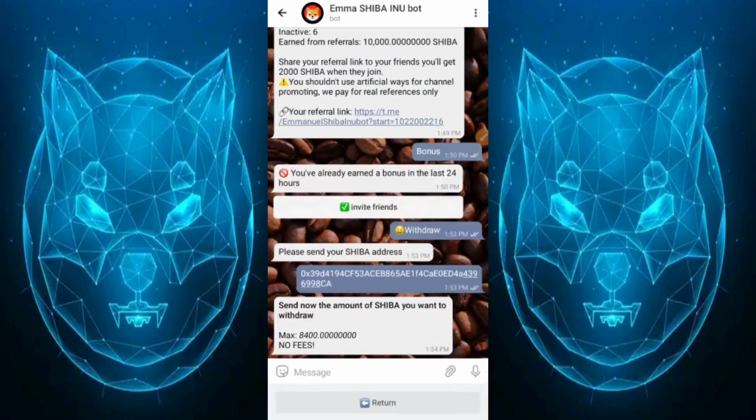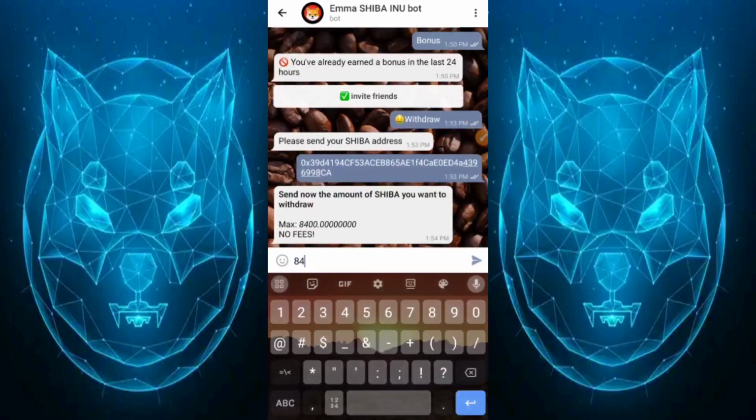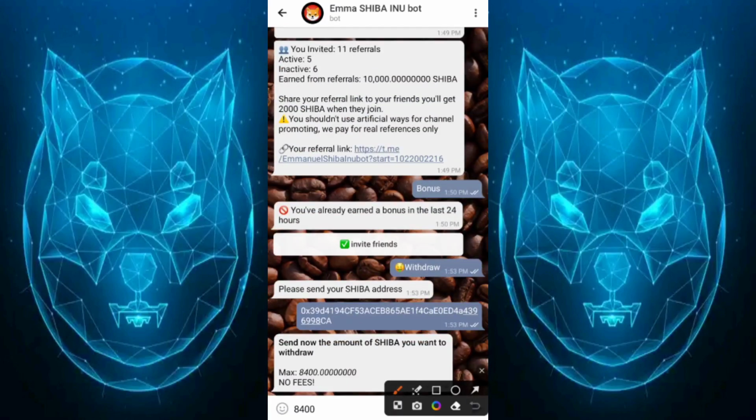As you can see, the prompt here says please send now the amount of Shiba you want to withdraw, and the max I can withdraw here is 8,000 Shiba, and I would actually pay no fees. So I'm just going to go ahead and type in everything because I want to withdraw everything. So 8,400, that's the max I can withdraw. I'm going to click on this send button right here to withdraw that right now.